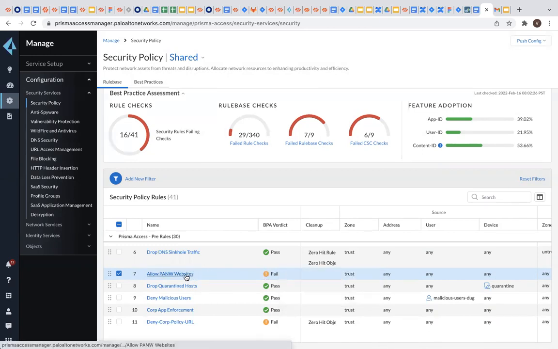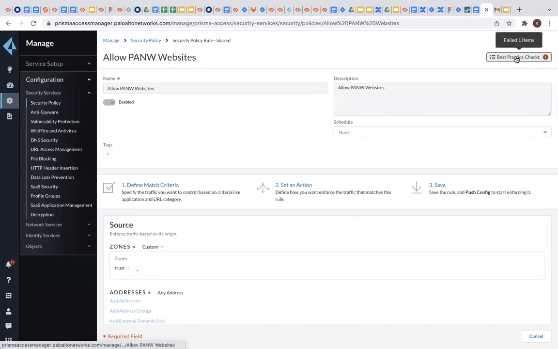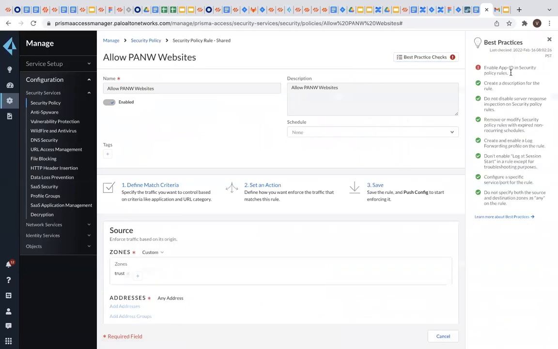For example, I'm going to select this allow PAN websites policy, right? Once I select it, you can see the best practice checks here. It says there is no app ID, meaning no application identification feature is used with the security policy. That means the security policy is open and allowing all applications. The best practice is to lock it down by giving specific applications. So it doesn't just say that you're not complying with best practice policies. It gives you the reason why you're not complying.